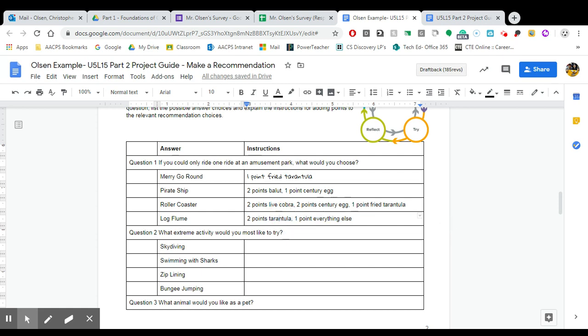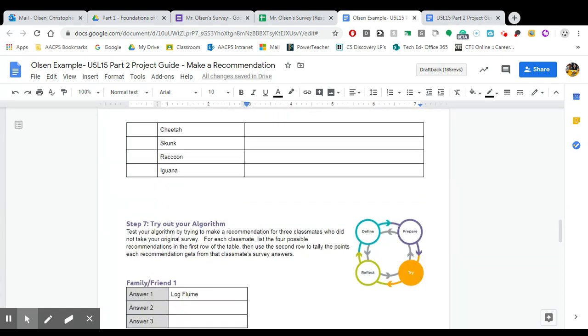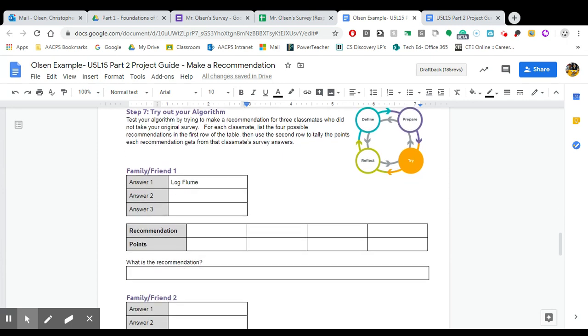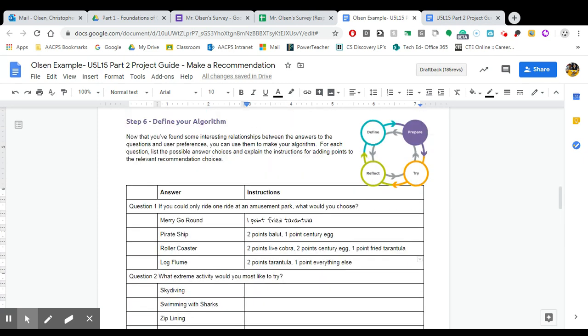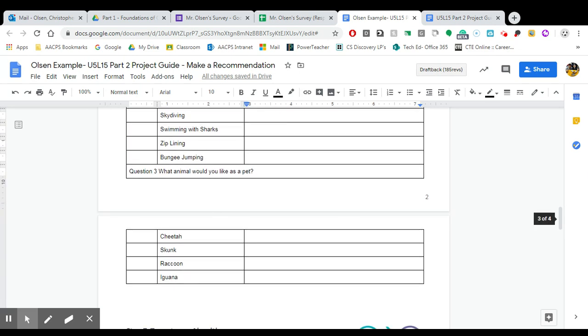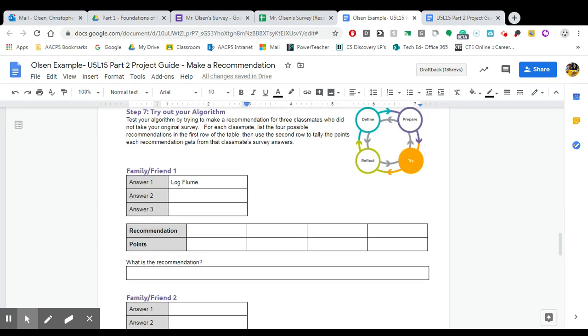Once you've figured that out for all 3 of your questions and determined your point system, that's when you're going to actually try out your algorithm. You're going to have to ask those 3 questions: if you can only ride 1 ride, what extreme activity, what animal would you like, to 3 different people and record their answer. So if I ask somebody what their 1 ride would be and they said log flume, I'd put that answer choice in here. Then I'd go on to question 2, question 3.